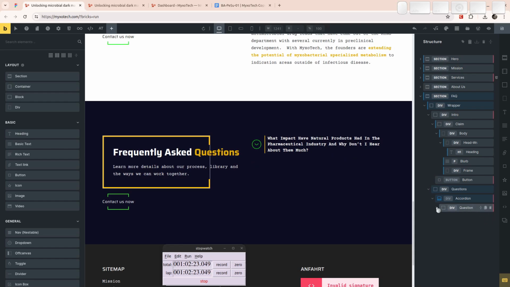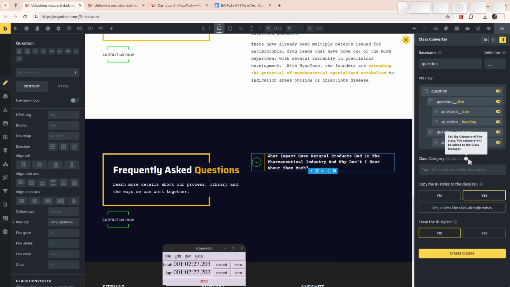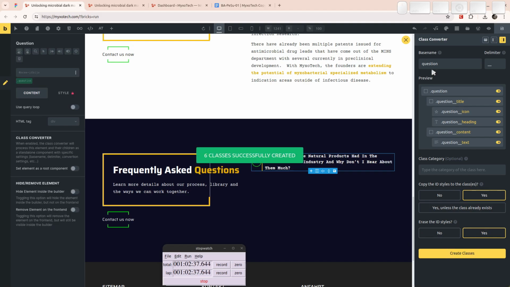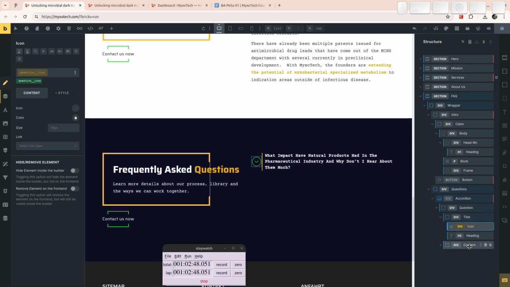I'm gonna go here, right click, class converter: question title, icon, heading, content and text. This is fine. I want to copy the ID styles to the classes. I want to erase the ID styles. Yes, create classes. So now we've got BEM, and the spacing here got lost. I don't know why, but I'm going to have to restore it.